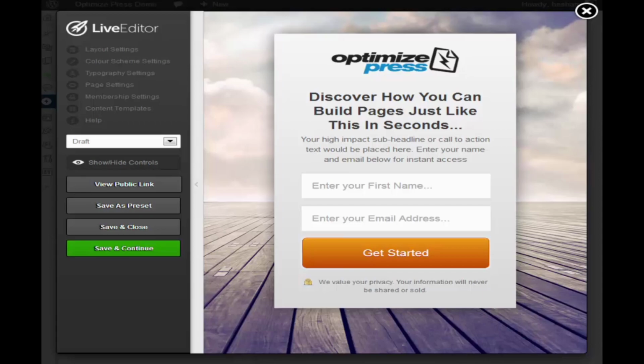OptimizePress is a WordPress theme which you can install with a single click to make your WordPress site into a traditional sales page. When you do this, you'll be using ready-made layouts and images that have been optimized over thousands of sites and that are constantly being refined. Then all you have to do is enter the text. And you can find out more here at optimizepress.com.